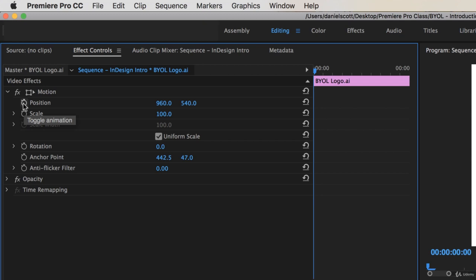Okay, it's this little stopwatch here. If we click on this little stopwatch for motion, that's the movement, okay, left and right, turn this on, it goes blue. We get our first keyframe over here. And that's, I guess, the difference between this and opacity, is opacity has that on by default.